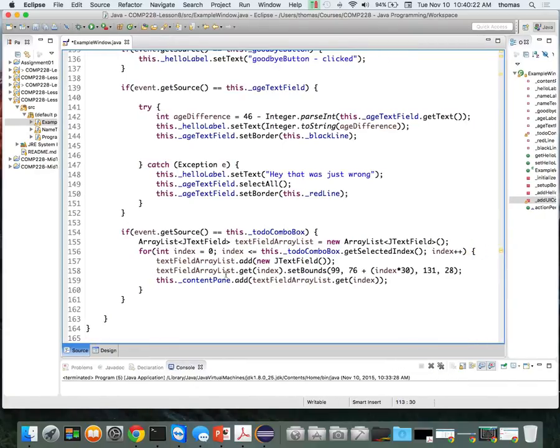I'm saying as I loop through, I add a new text field to my array list. What I want to do is set the bounds of my array list. I'm using this index to specify the element in my array list. Each element is going to be labeled from 0 on. We're going to start at 0, 1, 2, and so on.